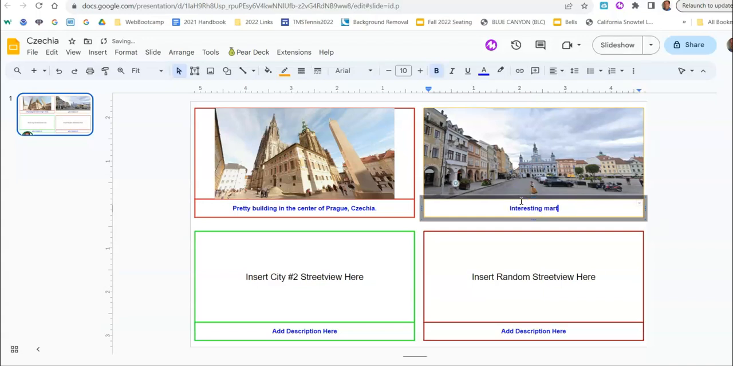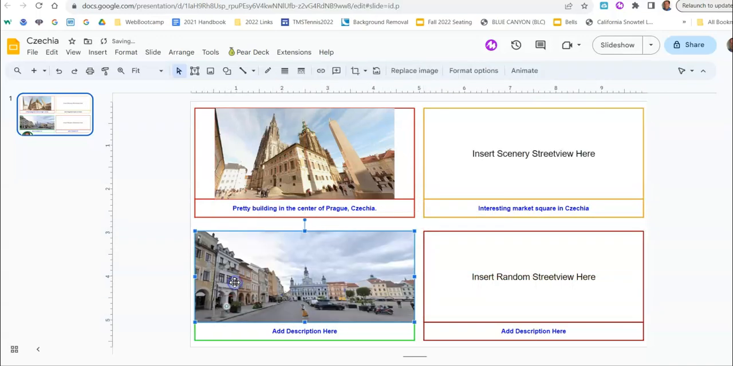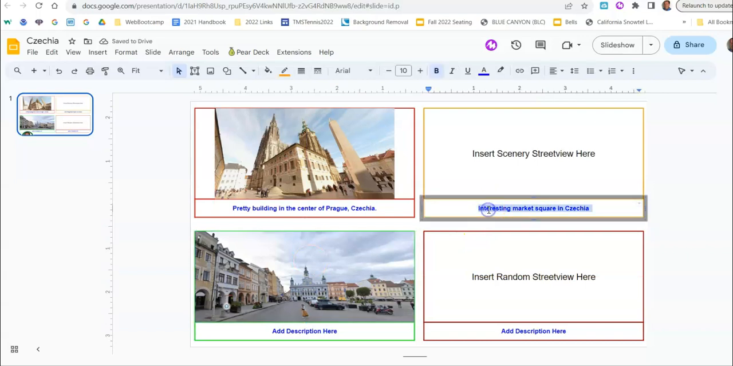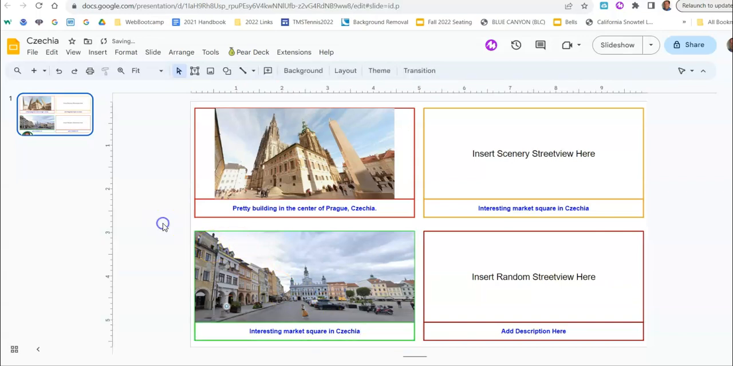Interesting market square in Streetview. Good. Actually, this one should go here. That's where that goes. Like that. Good. So I'm going to do a similar thing for scenery and for random street view.